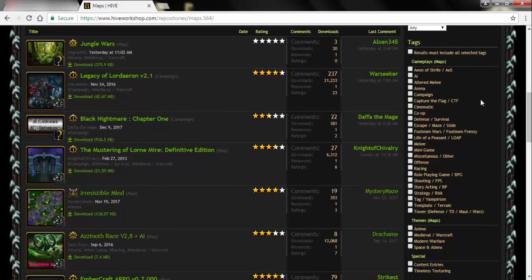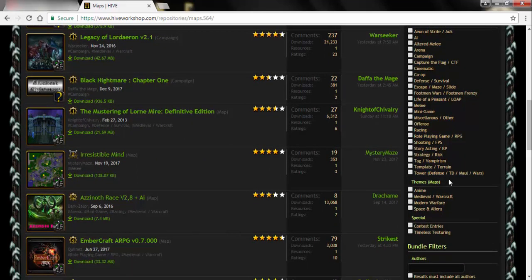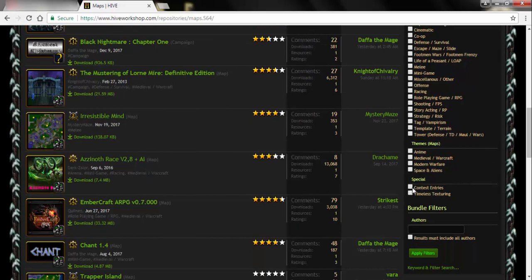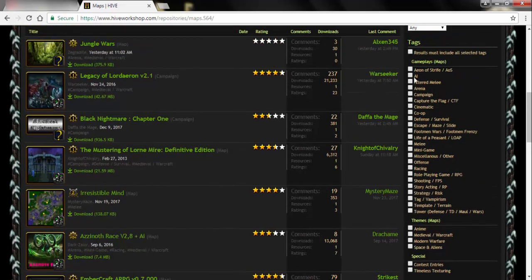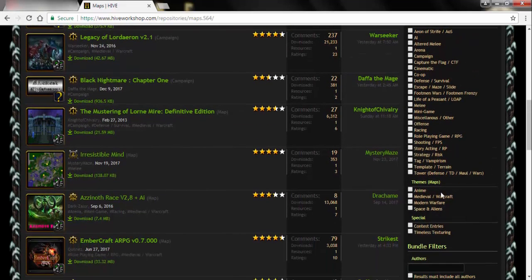Once you pick your gameplays and maps, you're gonna go into the theme. What kind of theme is the map? Is it anime, medieval, or Warcraft? Modern warfare, space, and aliens. Speciality is actually contest entries or timeless textures, so basically that's not important. What you wanna do is just fill in gameplays, maps, and themes if you have something to do.